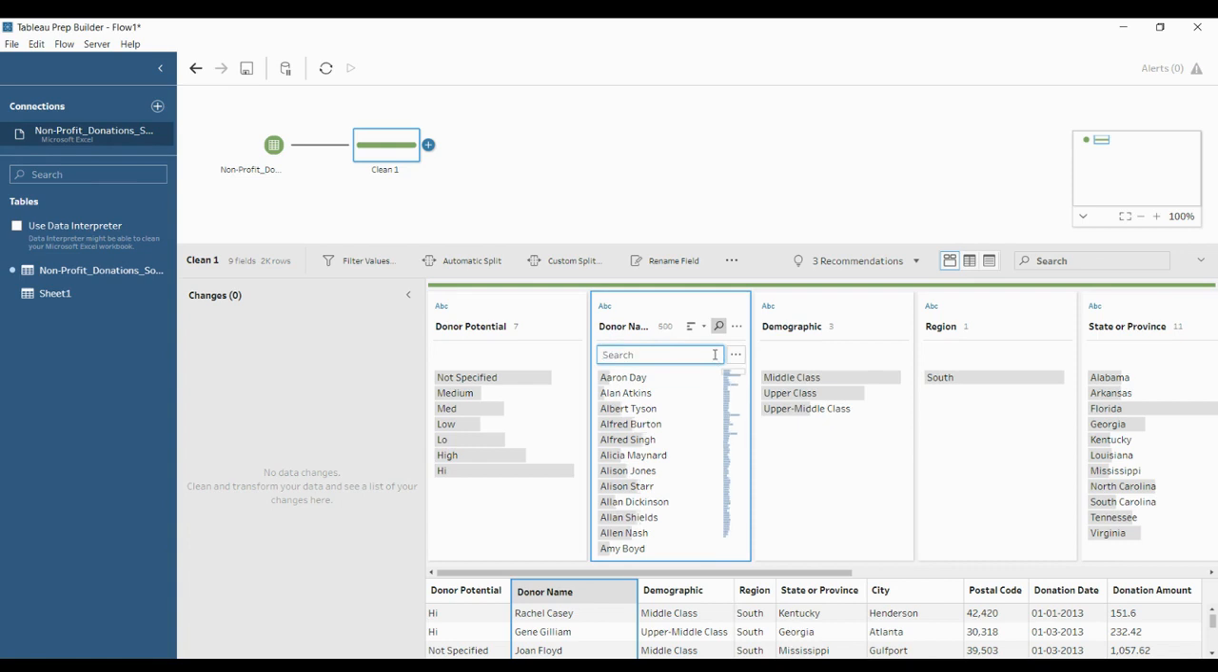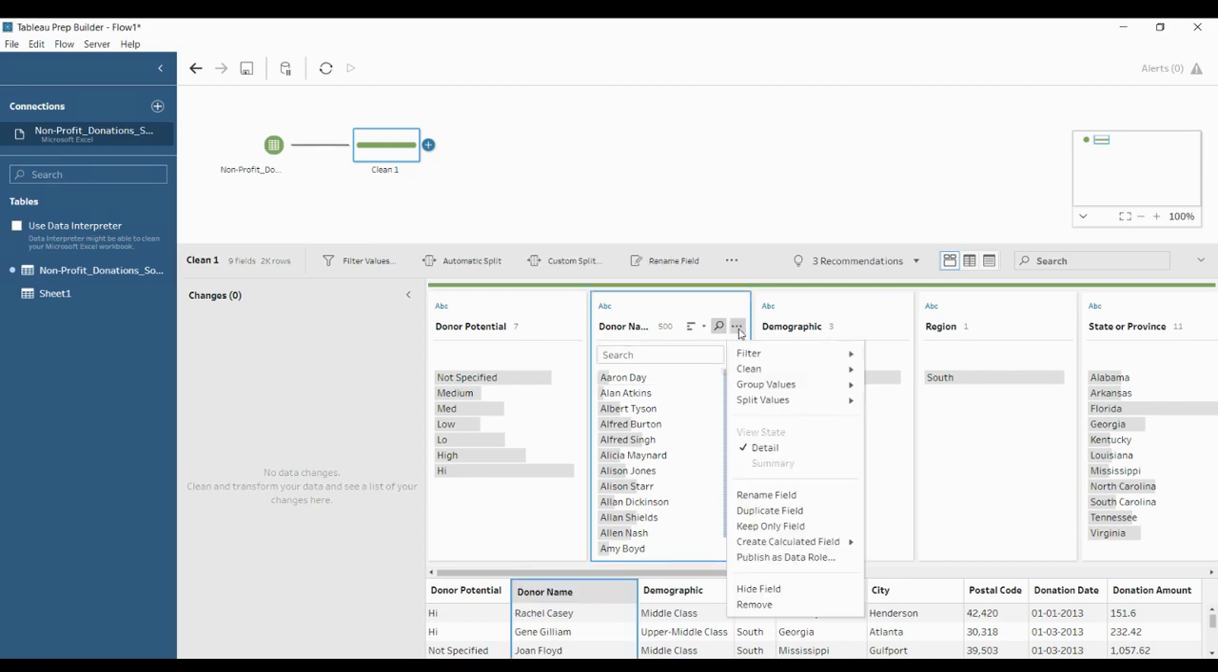So I'm just going to leave it as such. I'm not going to do any changes here. This we will see in the upcoming lessons. And if you just click on the three dots, you can see that you have various options like filtering, clean, group values, split values, rename, duplicate, keep only field, create calculated field, publish data role. So this we will see in the upcoming lessons.